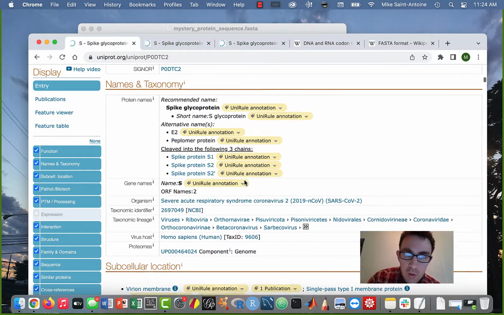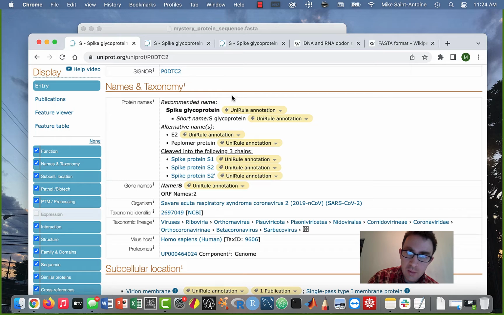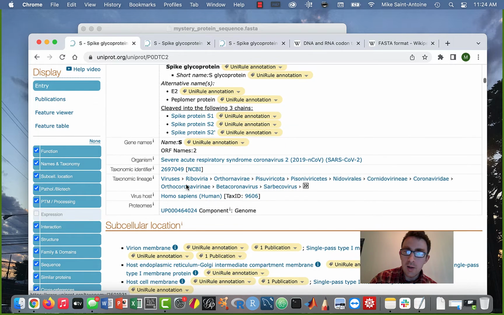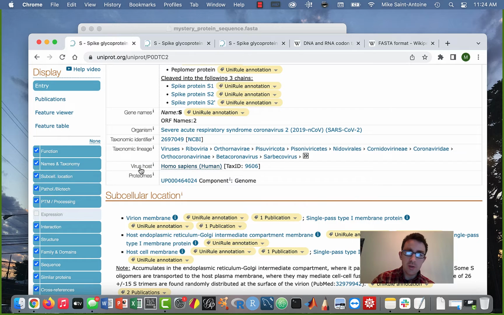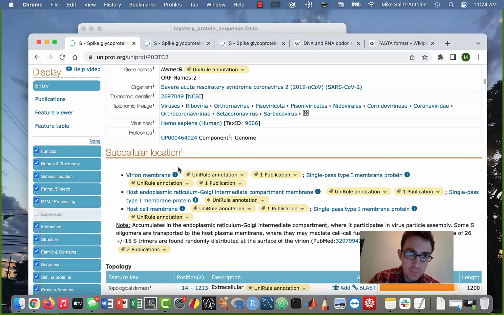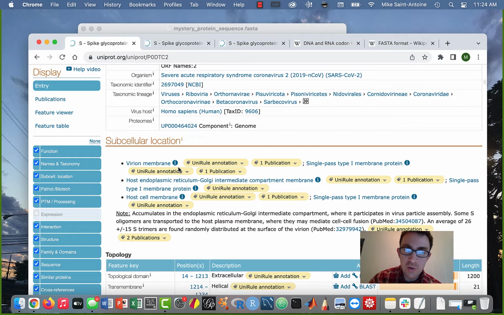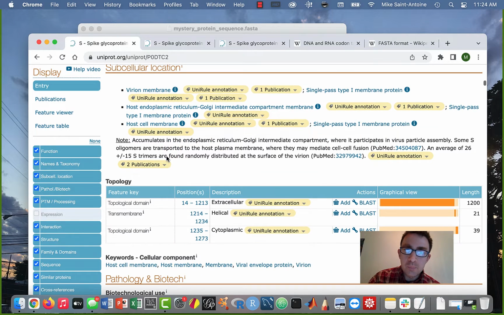Yeah, there's more down here too. There's the official names and taxonomy of it. You can see the taxonomic lineage of this virus. It's a sarbecovirus, which is a type of beta coronavirus, and all these things are types of some other type of virus. The host is humans. There's a couple other possible hosts, but the main host is humans. Information about the subcellular location.